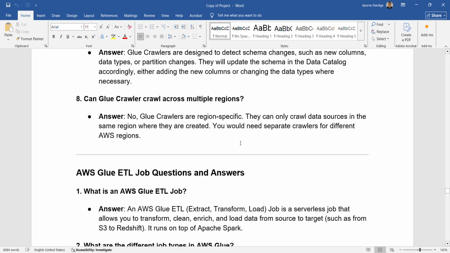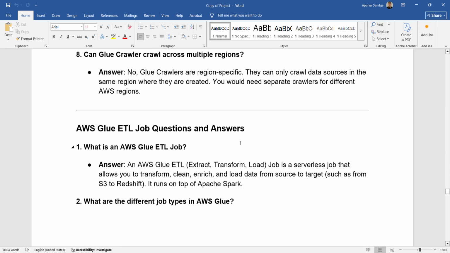Can a Glue Crawler work across multiple regions? No. Glue crawlers are region specific. They can only crawl data sources in the same region where they are created. You would need separate crawlers for different AWS regions.